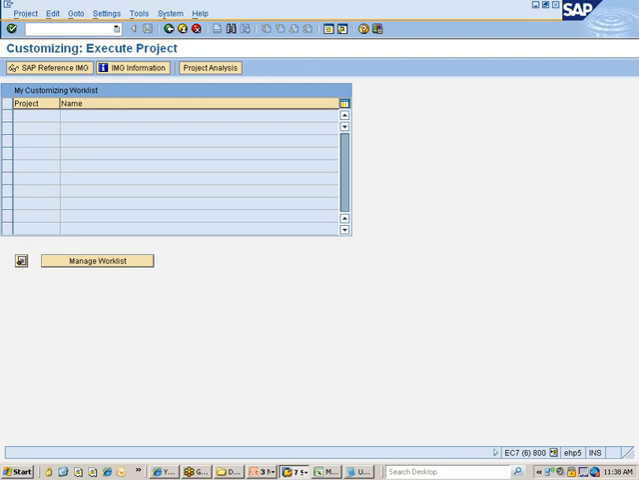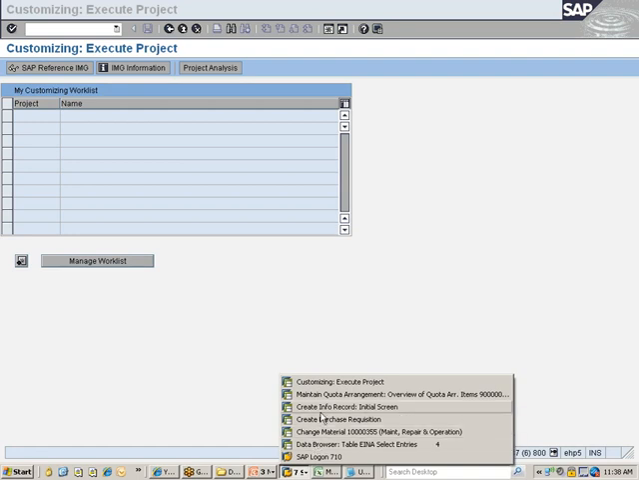In info records, there is a concept called QM info record. I just want to know in detail what is this QM info record.